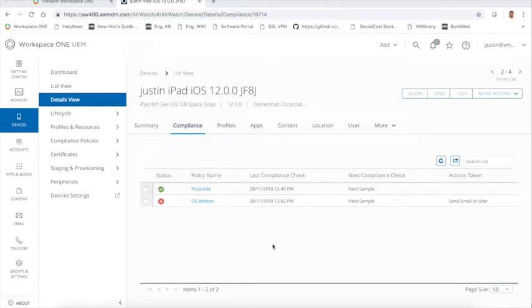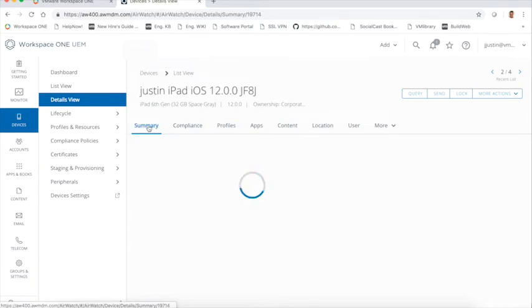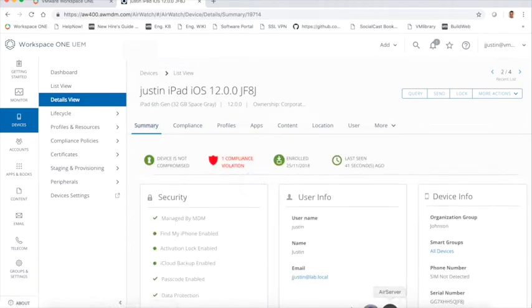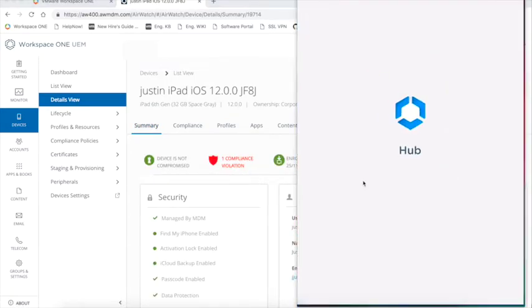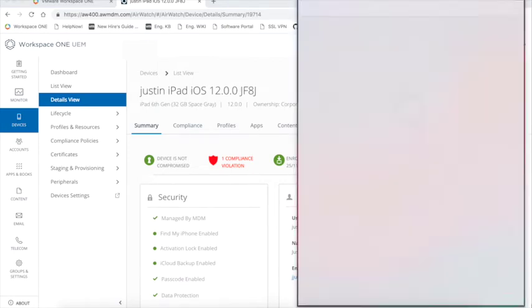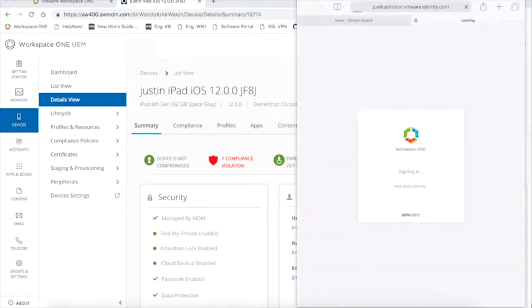At this point, I'd like to demonstrate what access looks like from this iPad when it's in a non-compliant state. I've gone ahead and assigned an AirWatch device compliance policy that mandates a version of iOS that is a level above what I'm currently running on my iPad. Accordingly, my iPad is now showing up as non-compliant. So at this point, if I go back to the Hub application and try to launch my virtual desktop, it starts off similarly as before.